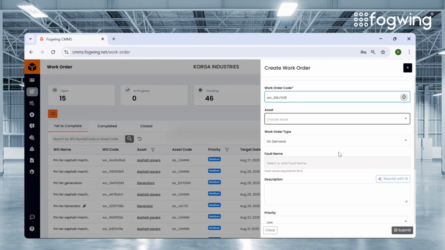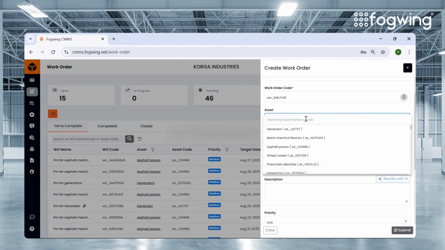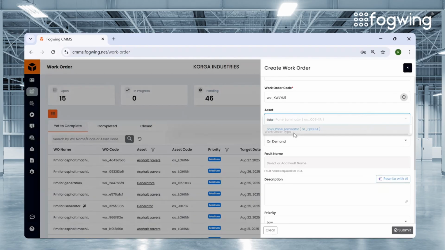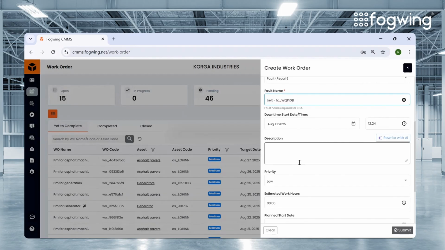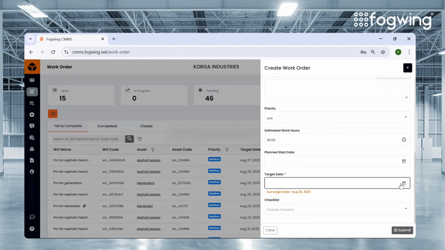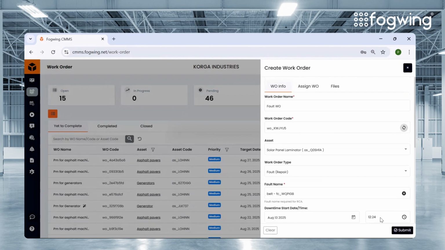For example, if we create a work order code here, select a particular asset, select fault repair, and then select the target date, and if you click on submit now, you'll get an error that this asset is already in fault state and cannot create a duplicate work order. So you will have to work on the fault work order which is already created for that machine, and then you'll be able to create a new fault work order. It basically prevents you from creating a duplicate fault work order.